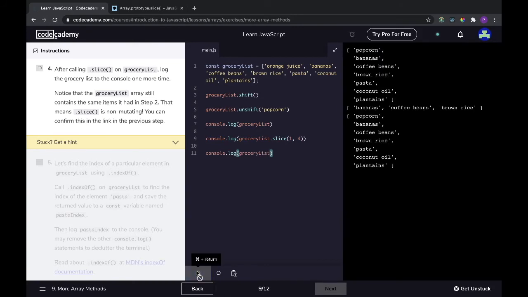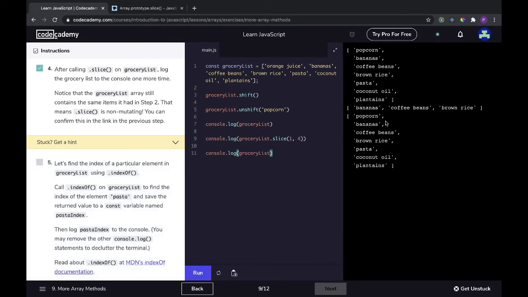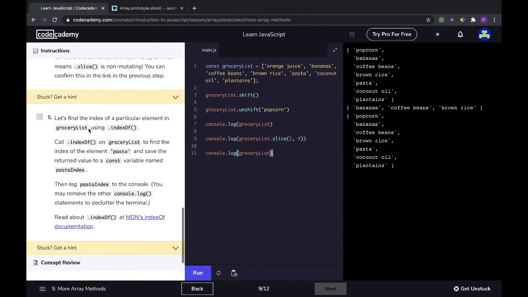Let's run that. And we can see there it is. And it's saying at the beginning, it was the same as at the end. Oh, so it's saying .slice did not mutate this list itself. What it did is return a new array that we logged. It didn't mutate the original array. That's what it was saying there. Let's go to number 5.